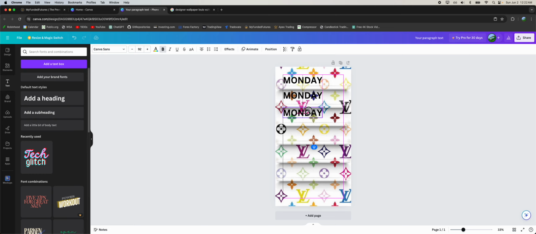Paste again. Monday, Tuesday, Wednesday, Thursday, and then Friday. And then these you can space them out however you want. It does give you a little bit of a guideline as you mess around with it to get them exactly where you want. They can all be spaced out the same.